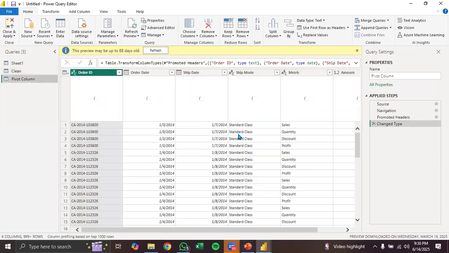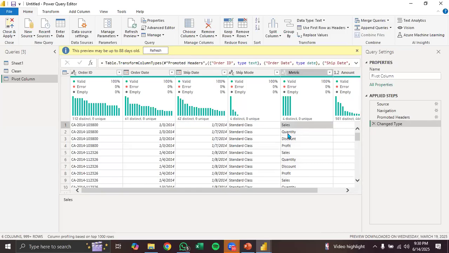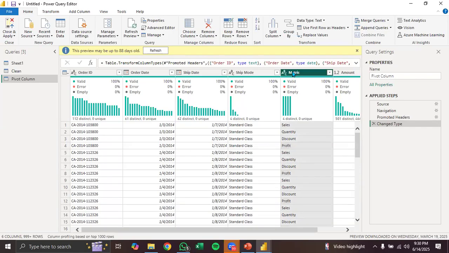So we're trying to convert rows. Sales is inside one row, quantity inside one row, discount in another row, profit also in another row. We're trying to convert it into columns. So again, pivot basically means converting rows of data into columns. If you're trying to do that, you're creating a wide format.